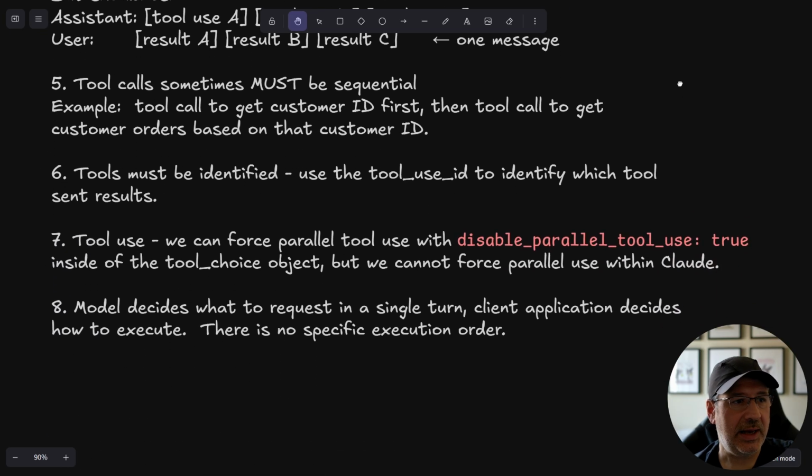All right, next we have the fact that tools sometimes have to be sequential.